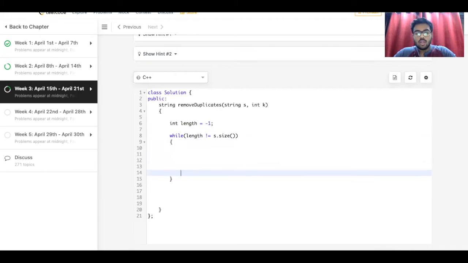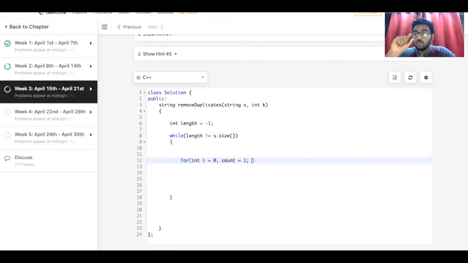Okay, now we make a for loop, int i is equal to 0, and also a variable called count. Count will count the frequency of the letters in the string that we are facing. Okay, now i is less than s dot size. We loop inside the loop. Okay, why we are doing this? I'll explain it in a bit.